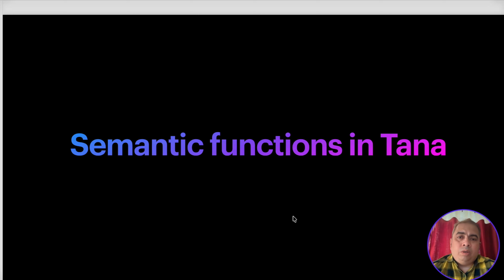Today we are going to discuss a very powerful and important aspect of Tana called semantic functions. Now, as you know, there are hundreds of note-taking and PKM apps out there: Heptabase, Obsidian, Logseq, Chrome Research, OneNote, Evernote, Apple Notes, and so on. But every software has its pros and cons.